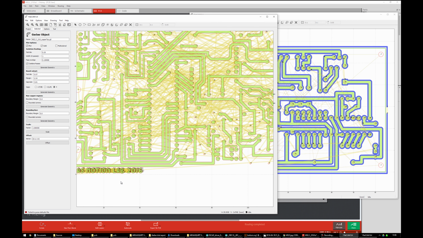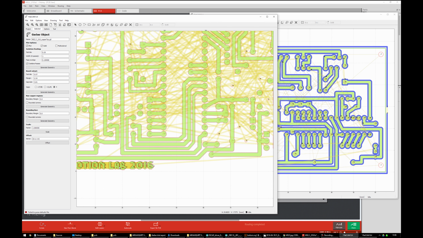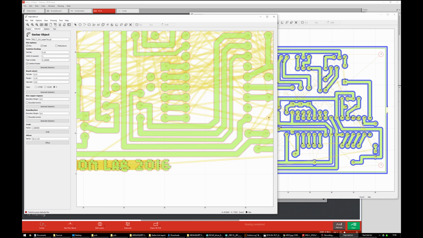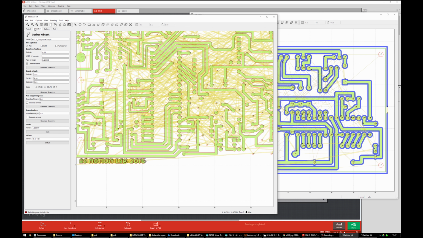What about my little logo there? That's cool. Yeah, so it's just kind of see where the holes are. They're tiny. It just approximates them, which is perfect.